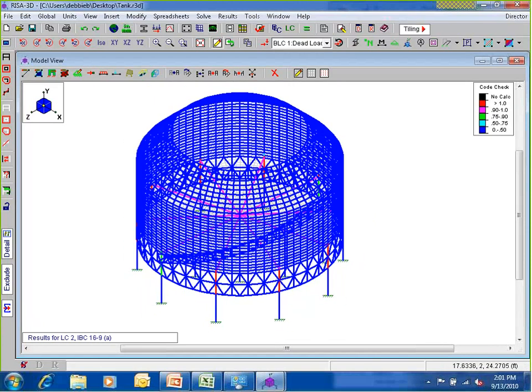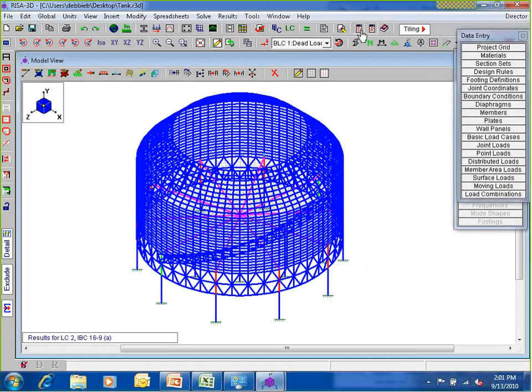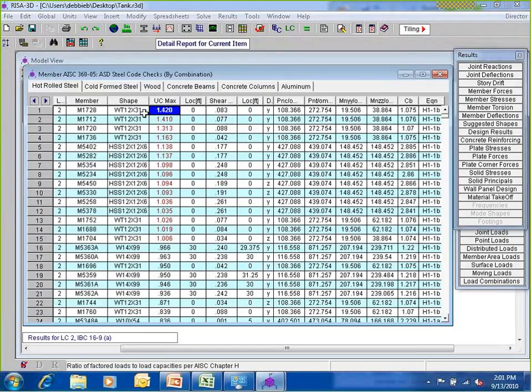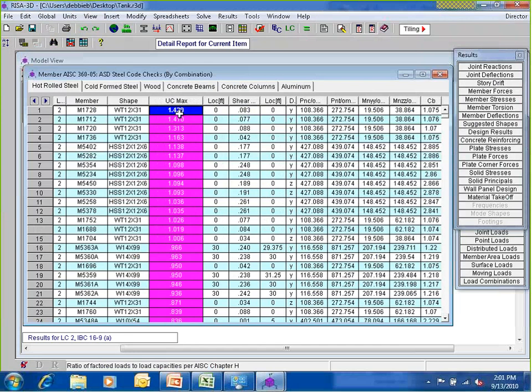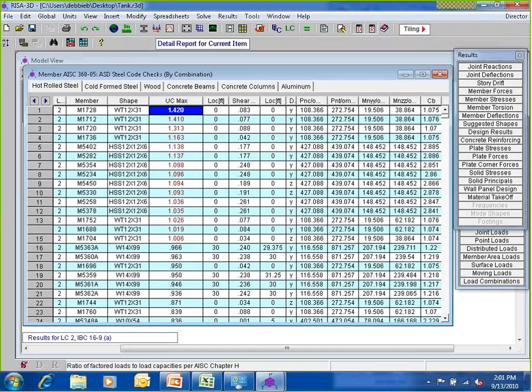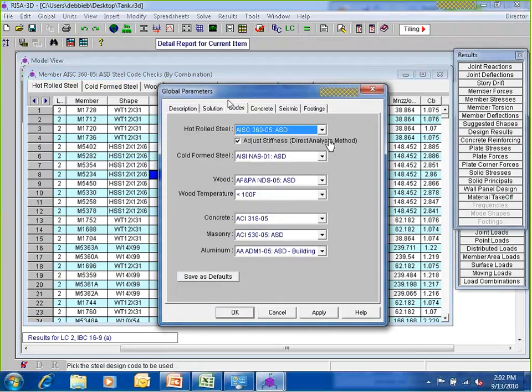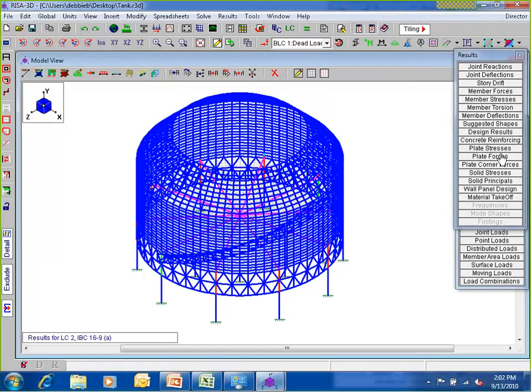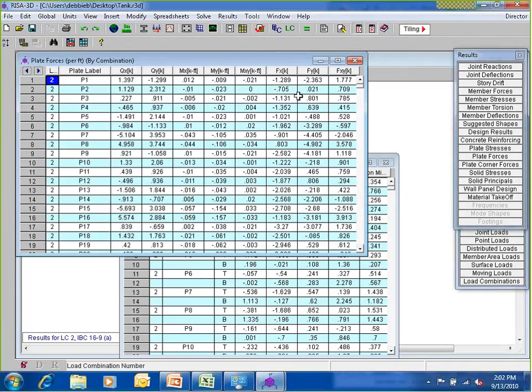Once you've got your members identified here, let's take a quick look at our results, and we can turn our plate members back on. I'm going to look at how our plate results look. First thing: plates don't have a code check, okay? When we were in design results, we were looking at UC max, which is the unity check, and that's because we're comparing that member to the AISC code that we selected in the beginning in global parameters. The plate members don't really have a code check per se, but what they do have is plate stresses and plate forces, both of those.